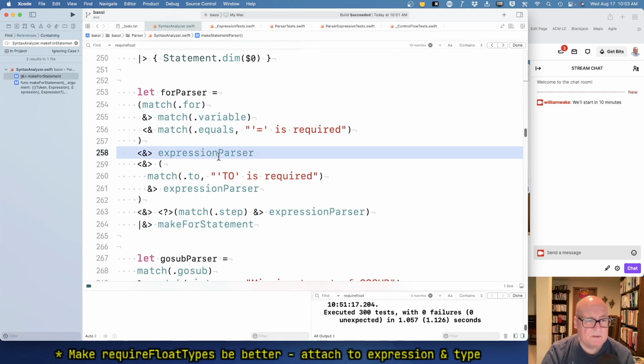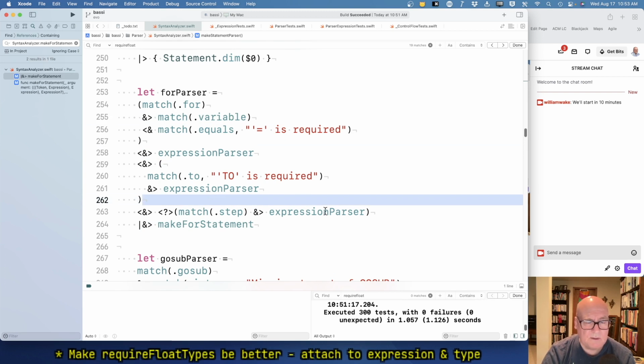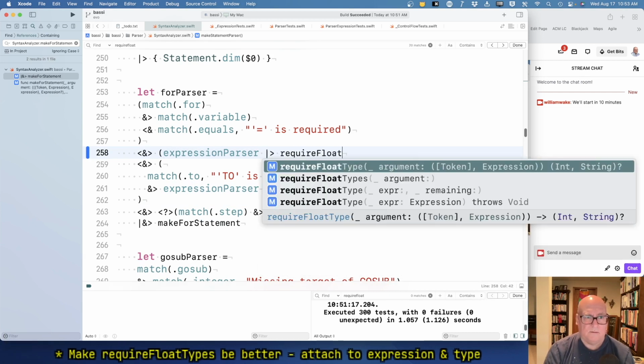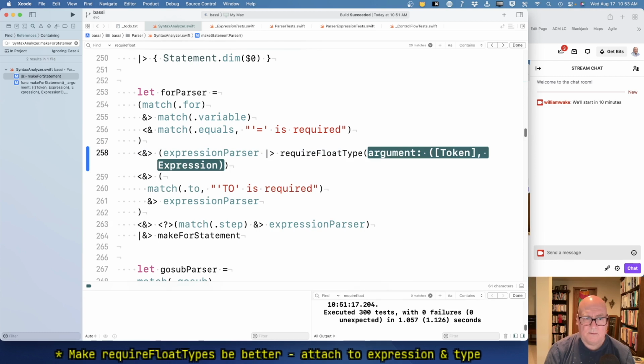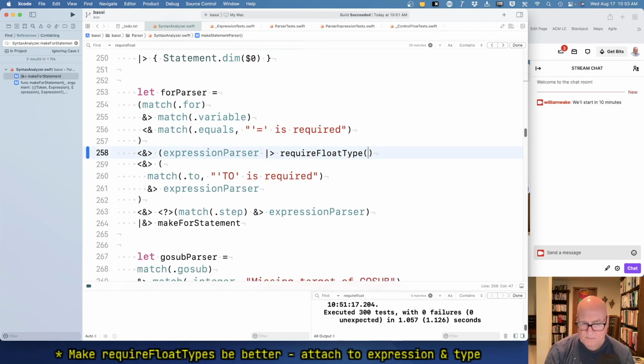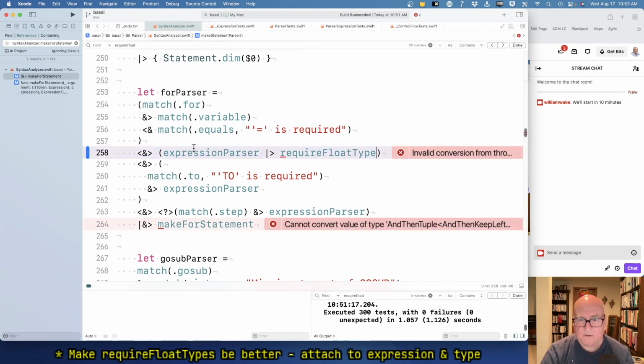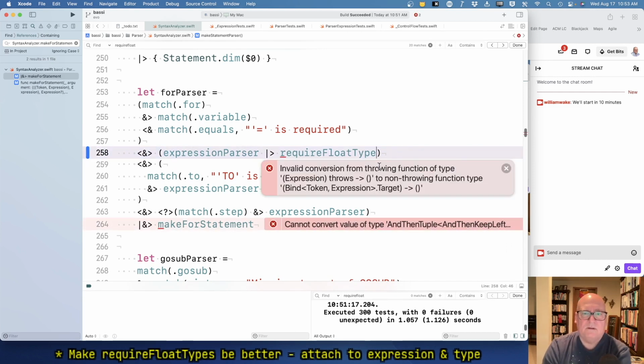Variable equals expression. I would like to do it here. Type. Expression parser require float type. Let's, oh man. Invalid conversion from throwing function of type expression throws nothing to non-throwing function. Oops.